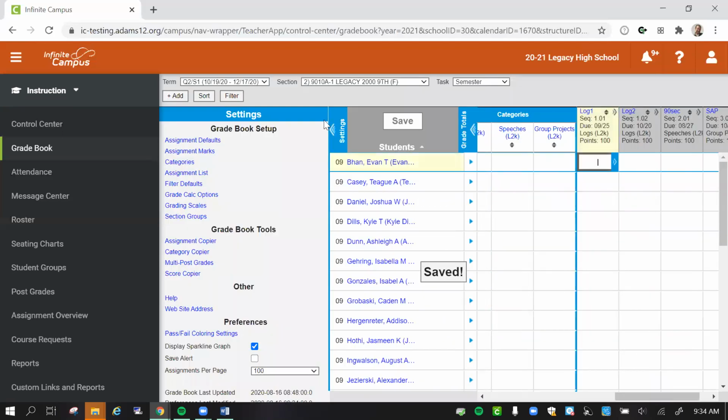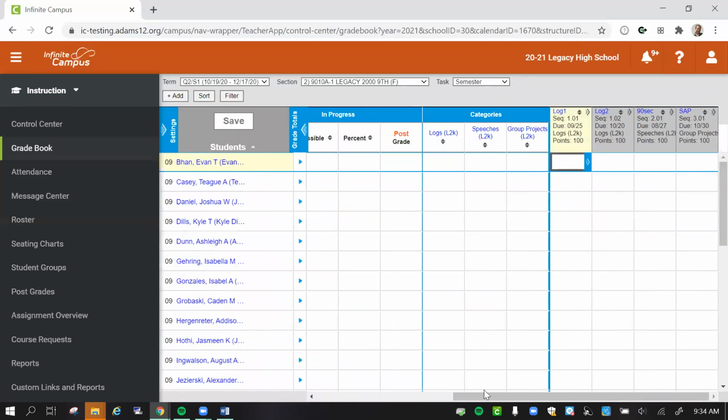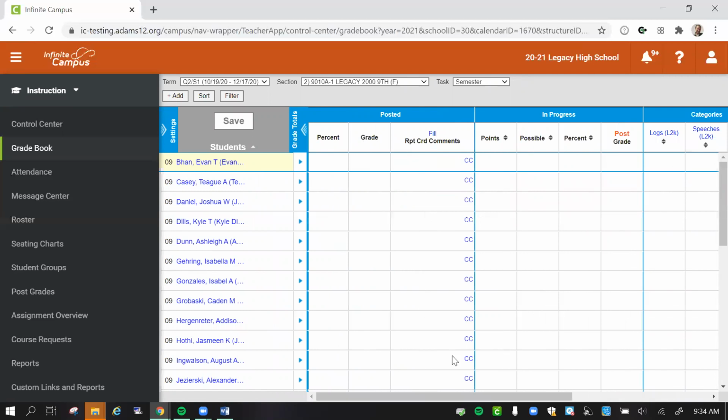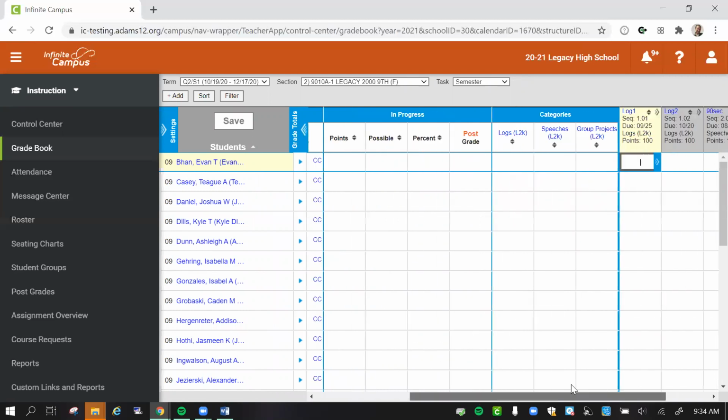All right, and you'll notice what that has done for us is it's made a whole new section of this gradebook show up in between my assignments and where grades will be posted. So we can see that now with Evan here, if I give him a 90 on the first log and a 100 on the second log, that his logs average for that category is a 95. He has a 95 in the class.